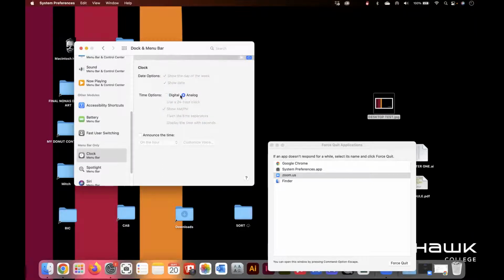You can do analog, or you can, look at that little clock up there now, right? Probably digital will be best, and then you can adjust that accordingly. This is all you, so you do it, okay?